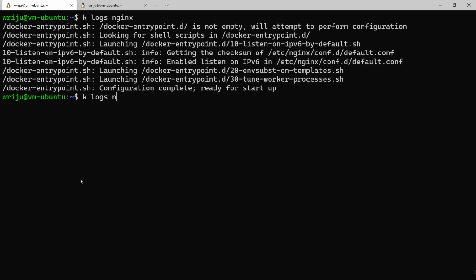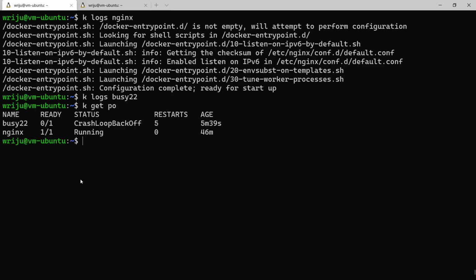If I say logs busybox 22, that's a busybox pod, it does not have any logs at this point in time. K get pods, it is in CrashLoopBackOff, so there is no log at this point in time which is coming up.